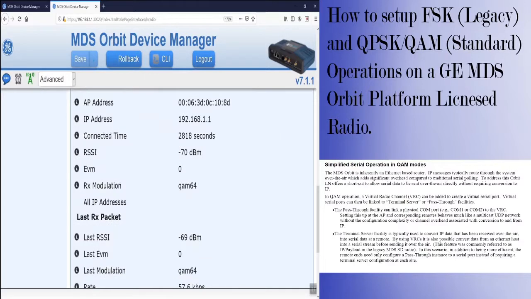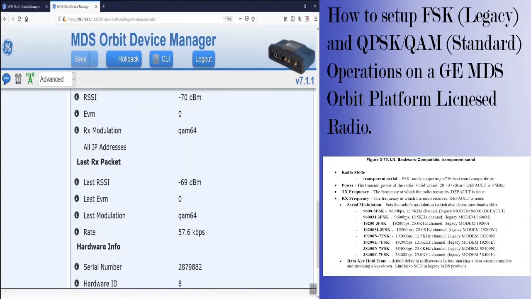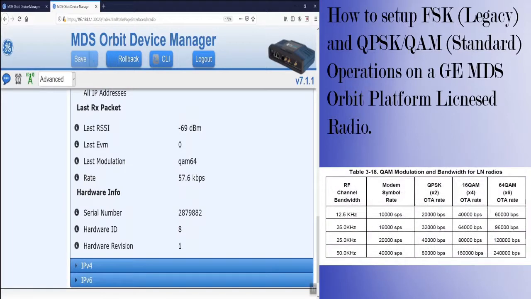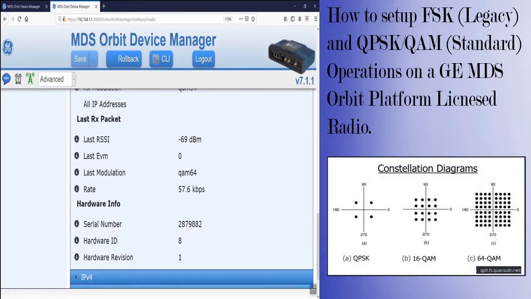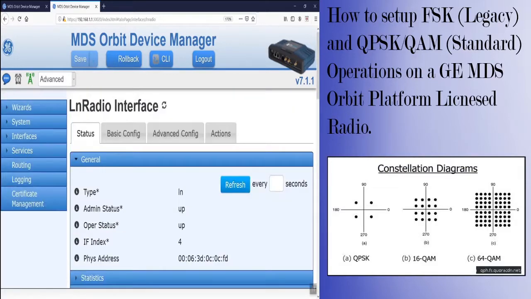Now this would be the RSSI coming from the access point. It's running QAM64 modulation. It's got a 0 EVM, which means there's no errors in its signal. And our last packet was received around -69, QAM64, and it's got a rate of about 57.6 kilobits per second. So this is great, and this remote's working really well here.